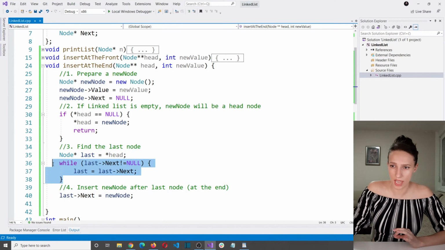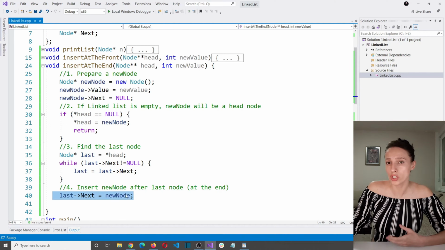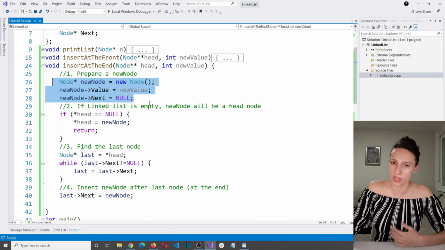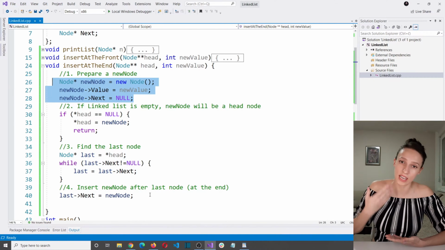So in this third step, we need to find the last node, and we do that by moving to the next node until we come to the one which is equal to null, and at that point we have the address of that last node stored inside this last node pointer. And then in this fourth step, considering that here we have successfully found our last node, what I can do is I can say that now my last node will point to a new node that I want to add at the end, which is this node here.